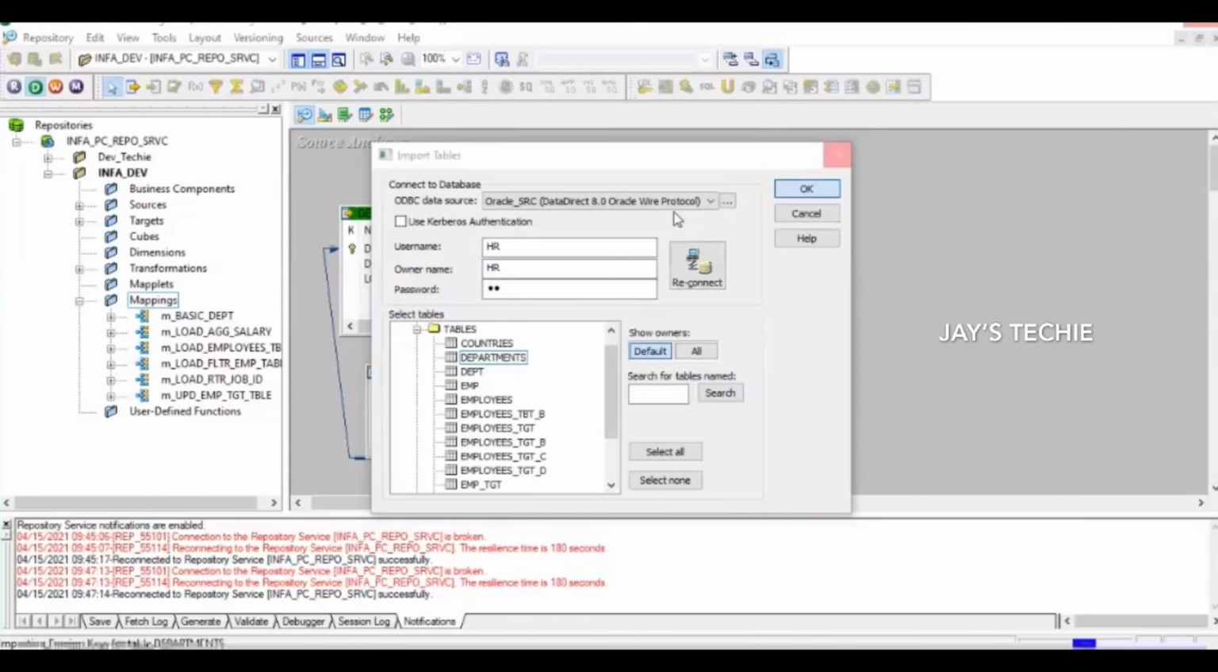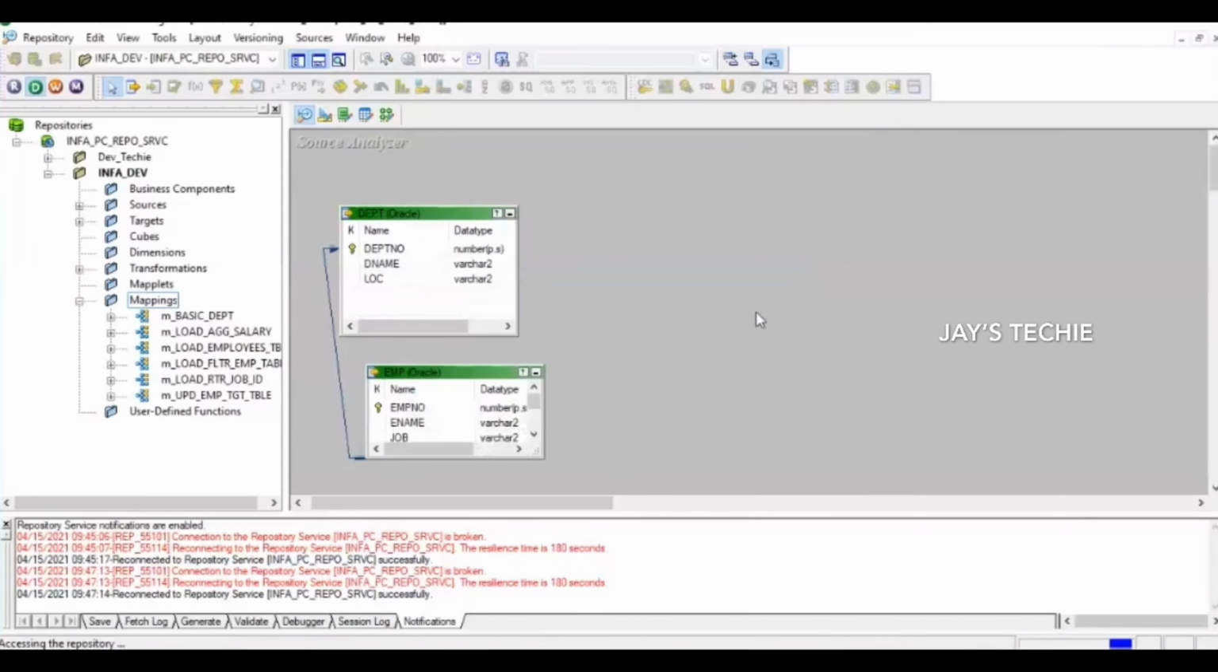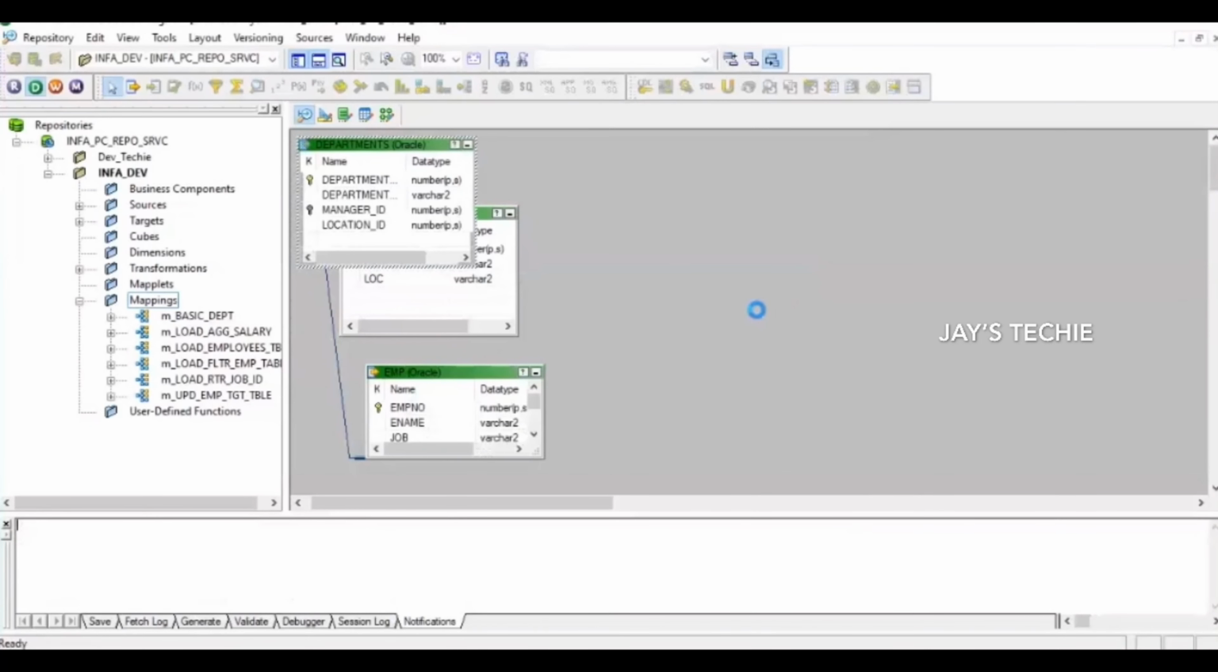It said the table already exists, so let me add a replace. Yeah, save. The table is being imported. Now we have the sources ready. We need the target, so let's create the new target table, because we need the target table with all the columns.